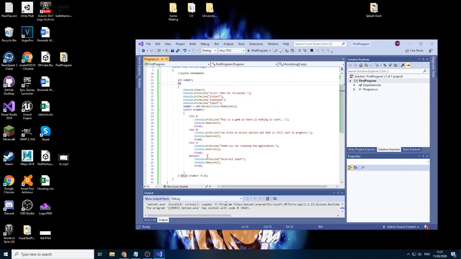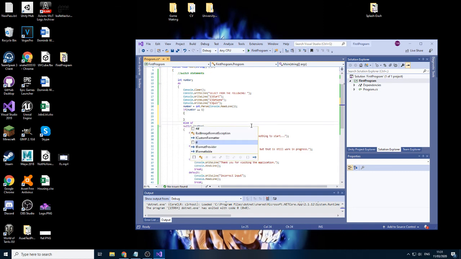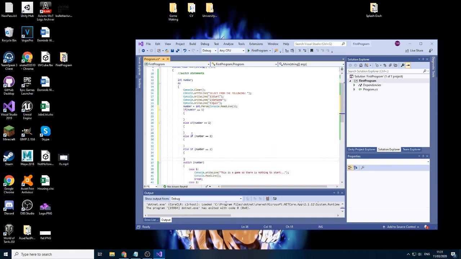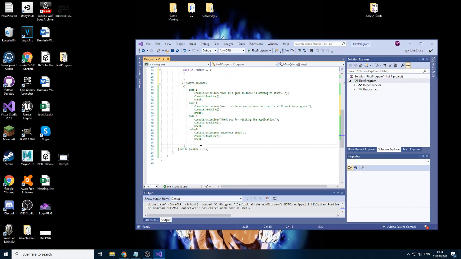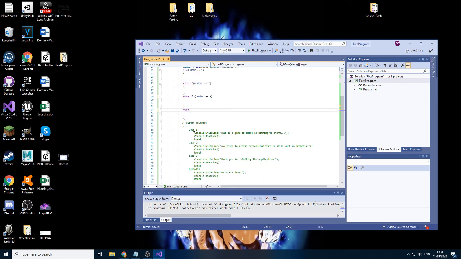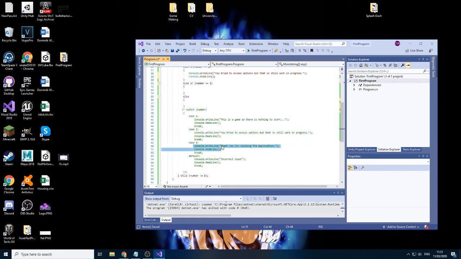Now, this could technically just be an if statement. So we could have if number is equal to 1, else if number is equal to 2. Let's copy this two more times. So let's get rid of all of that code. I'll just show you that they work pretty much in the same way. And then else, yeah, this has to go. And then if we copy those in here, it will work the exact same way as it did before.